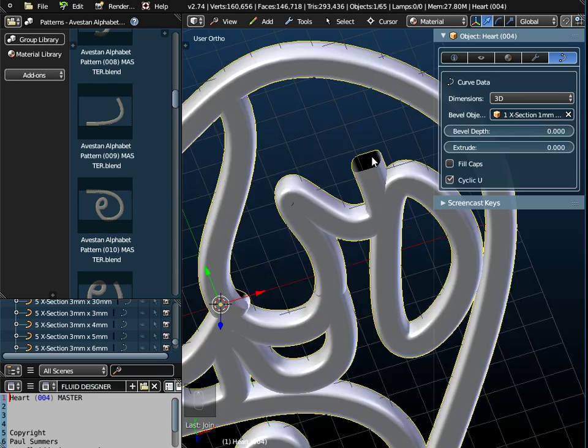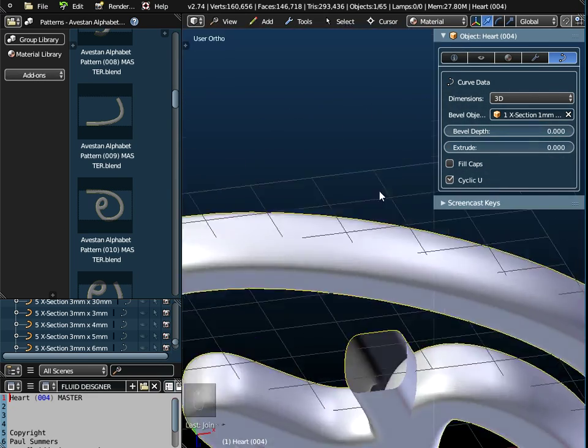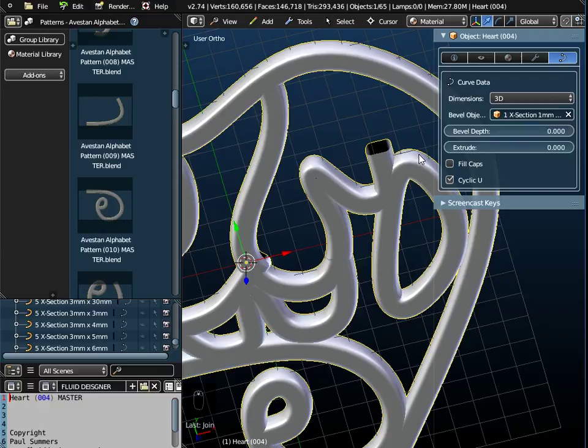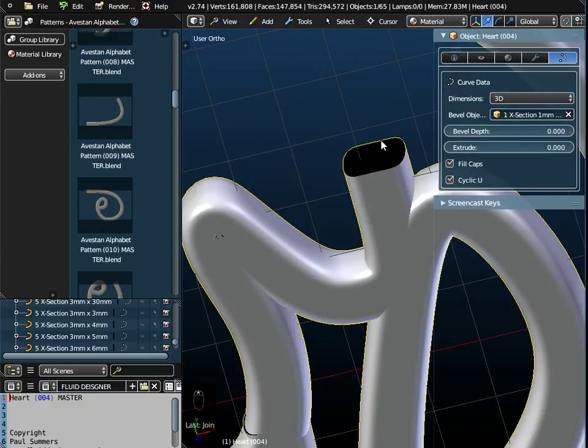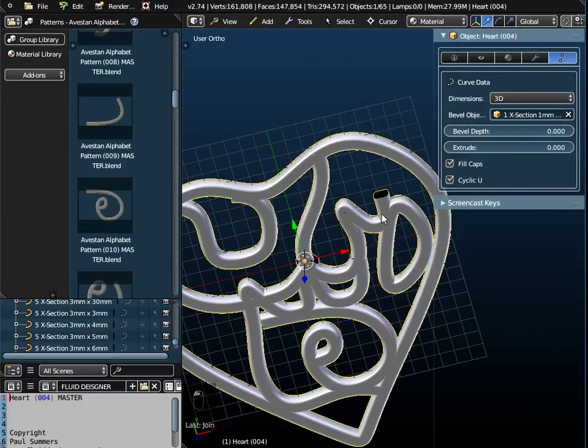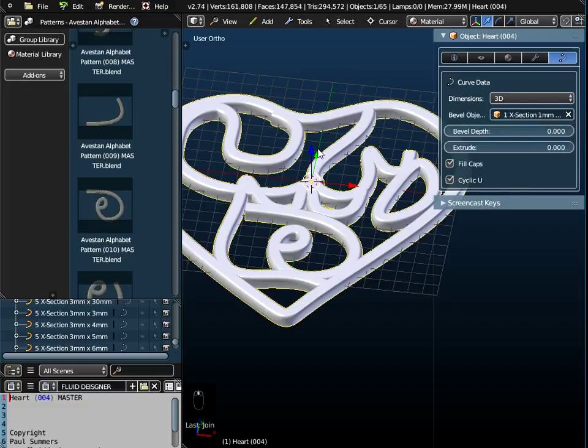But you do need to take note here. If we zoom in on this, you can see the end of that is empty. And you need to tick this box here to fill in the cap at the end. That will fill it in at the end. Netfab will probably fix it for you, but better to do it yourself.